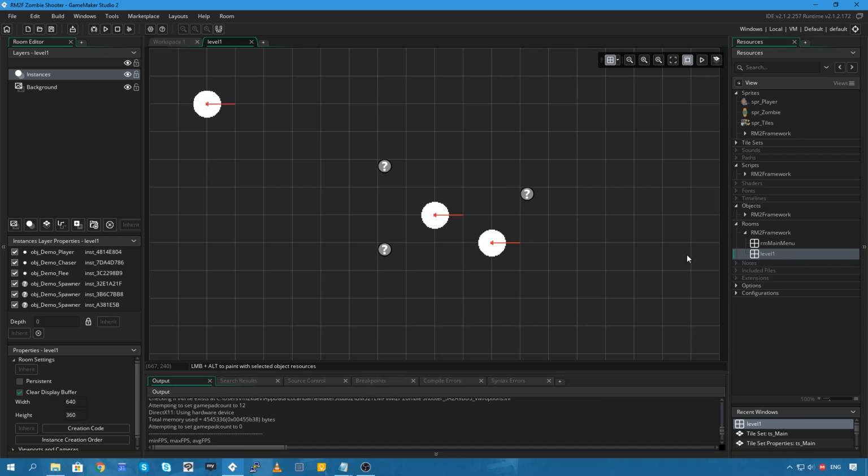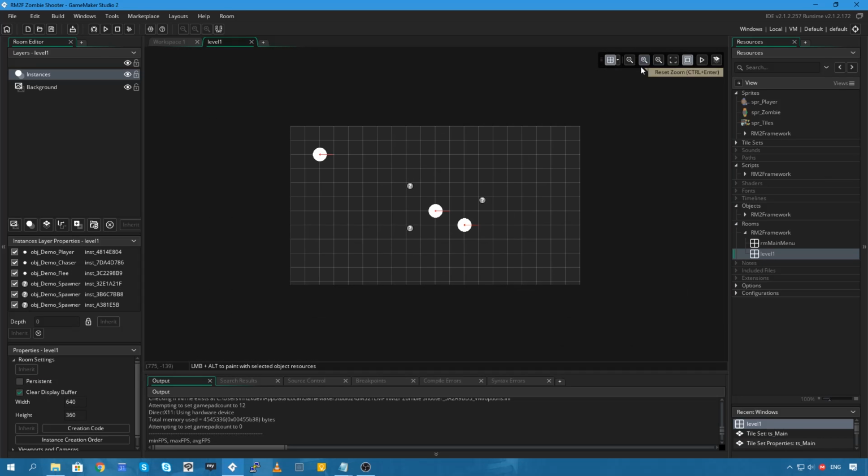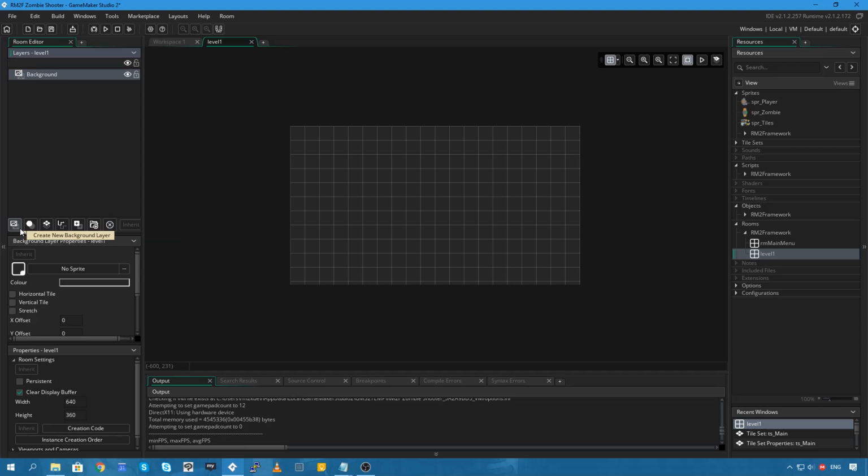I'm going to go ahead and open up level 1. I'll just set the zoom correctly on this, and we're going to remove all of these objects because we don't need them. So let's actually, I'll tell you what, I'll just delete the entire layer, and then I'll add a new instance layer.